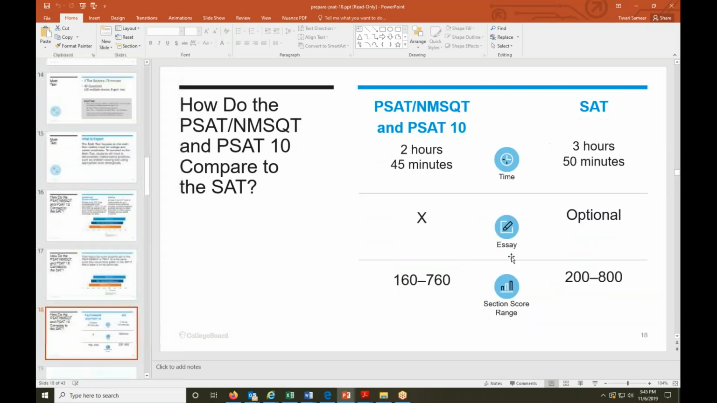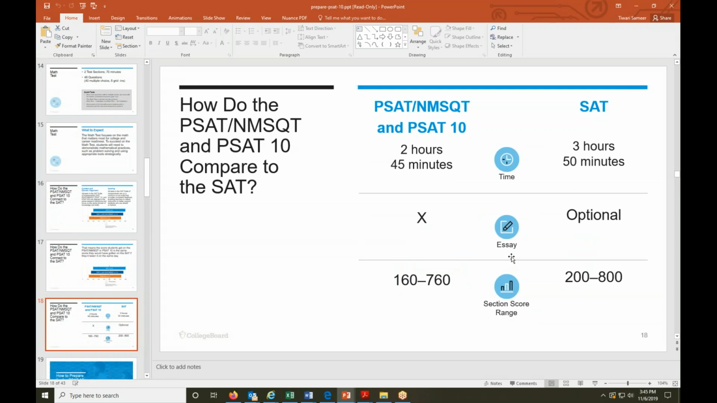Okay, moving on to slide 18. This is a slide where you can compare side-by-side PSAT and MSQT and PSAT 10 versus SAT in terms of time length of the testing and in terms of the scale score. As you can see, for PSAT 10 and PSAT and MSQT, the time length is 2 hours and 45 minutes, whereas for SAT, the time length of the test is 3 hours and 50 minutes.